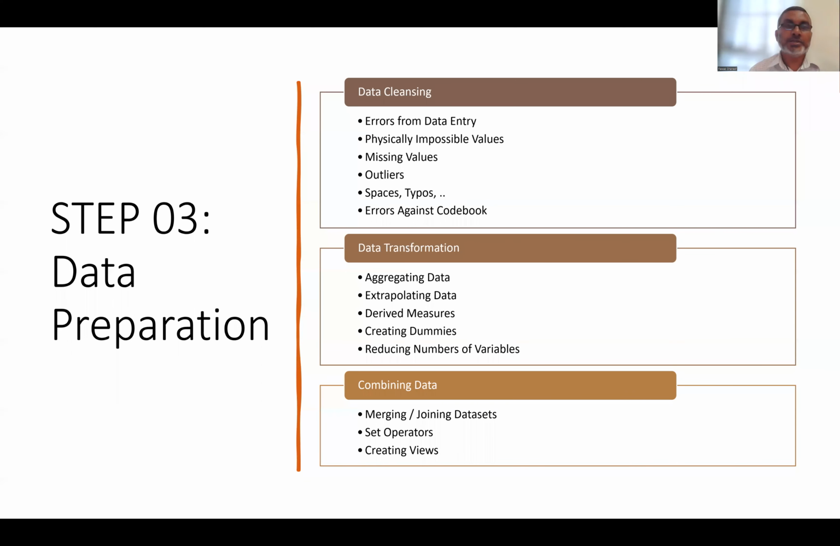And then for data transformation, we will have aggregating data, extrapolating data, derived measures, creating dummies, and reducing the number of variables. These are all things that we can do. And then combining data: merging and joining data sets, set operators, and creating views. These are all things that we can do in data preparation.